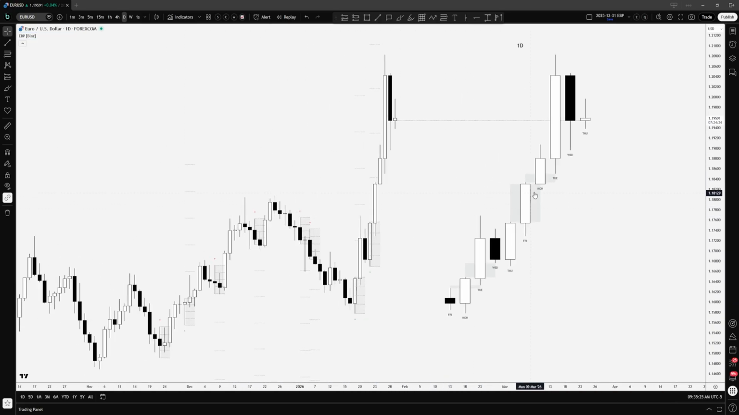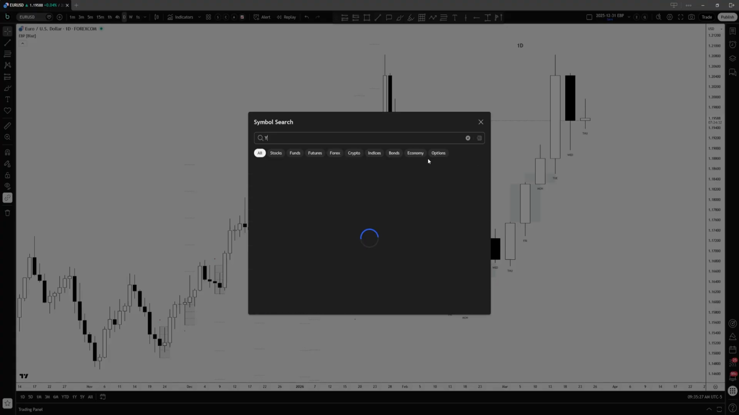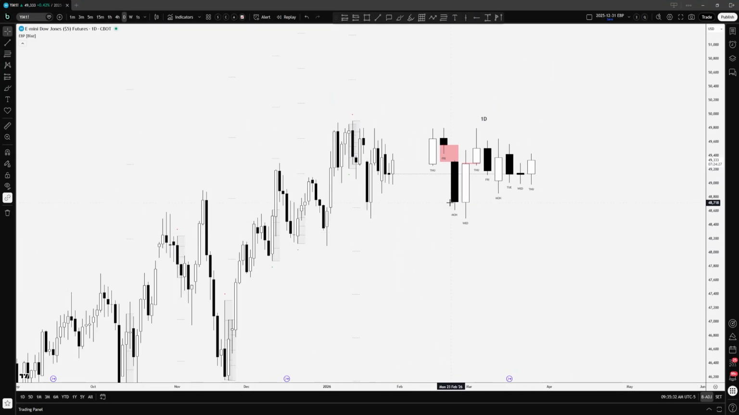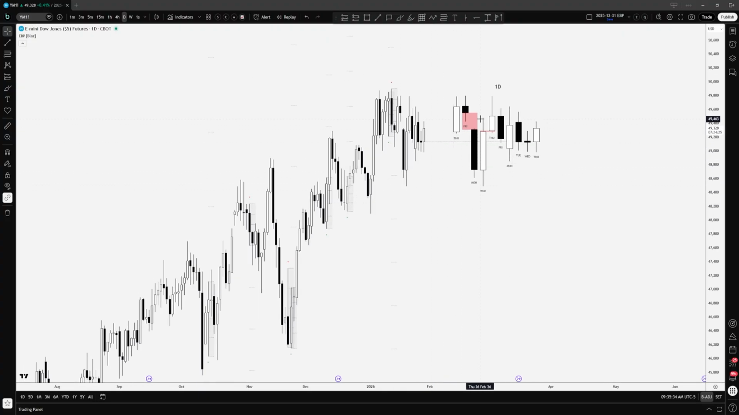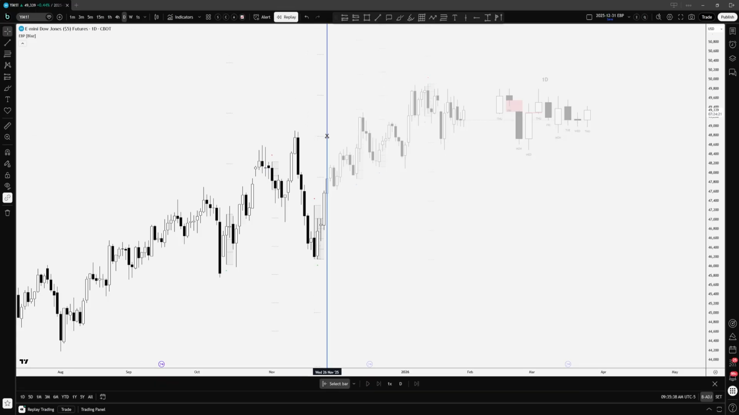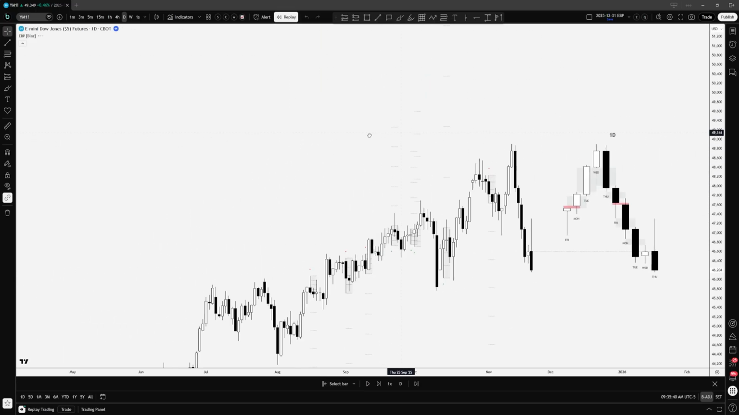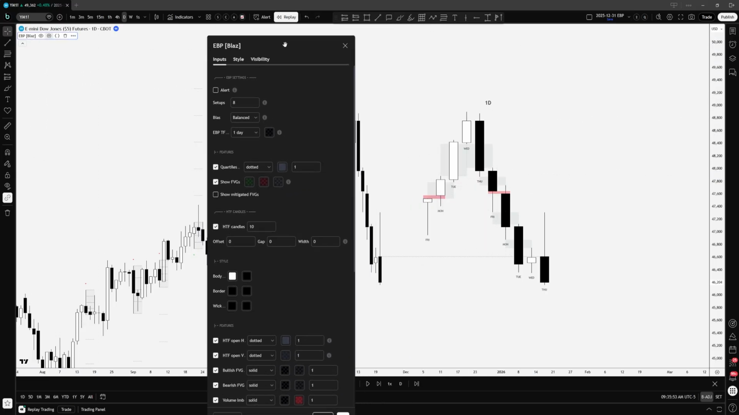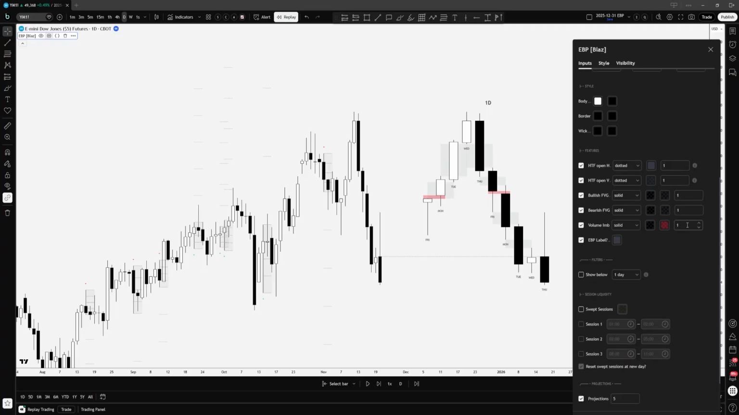But then if we go to something like YM, because it normally has a lot of volume imbalance and fair value gaps, let's go back in time, for example, here. That's lovely. So you can see these high time frames will plot for you the fair value gaps that are within them, as well as the volume imbalances. So you can play with those as well.